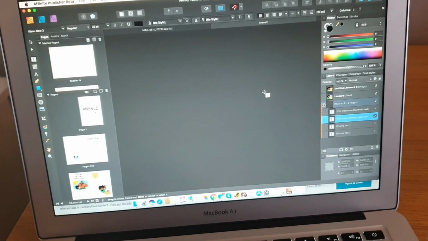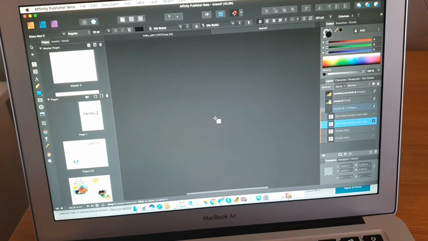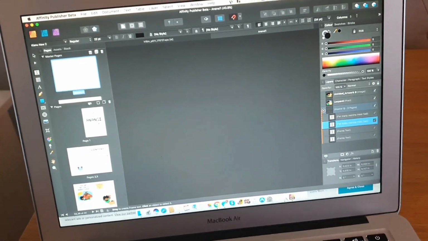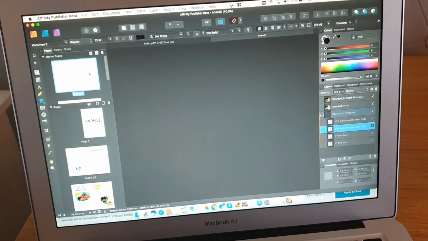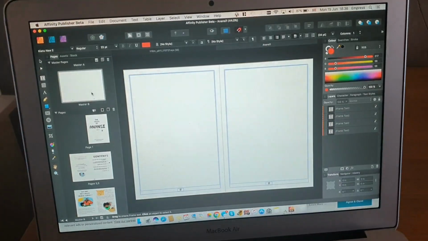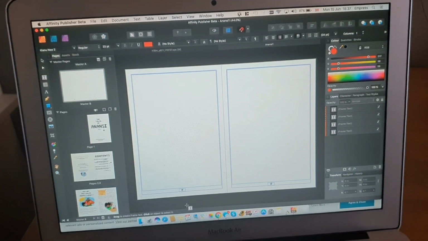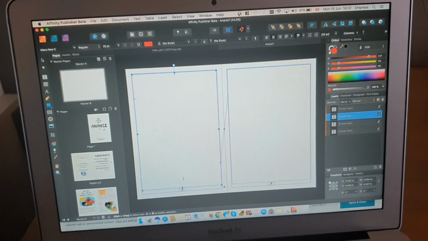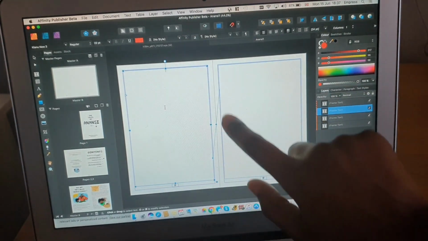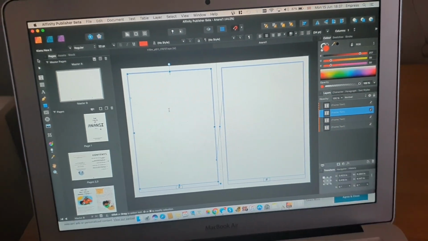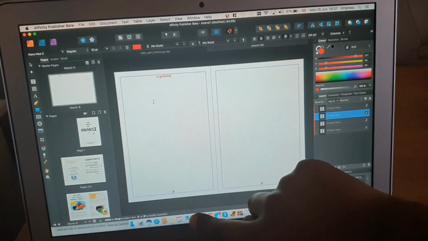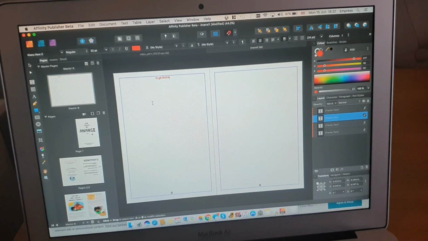So this is Affinity Publisher, and this is just my setup. Like I said, here you've got master pages, and you can put as many master pages as you need. And in my master pages, I've put the page number and the text frame. So when I add new pages, they'll automatically have this text frame that's linked to this one. So whatever I type in here, if I type enough and it flows over, it will go straight over to that page.